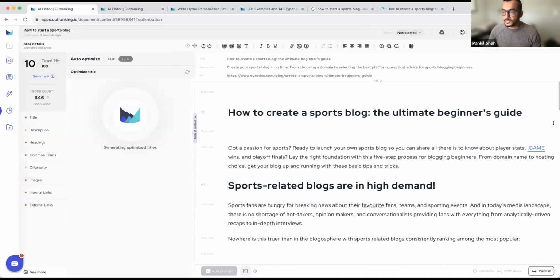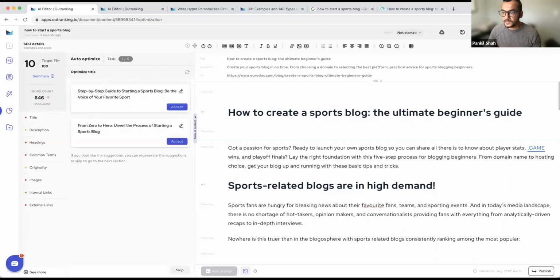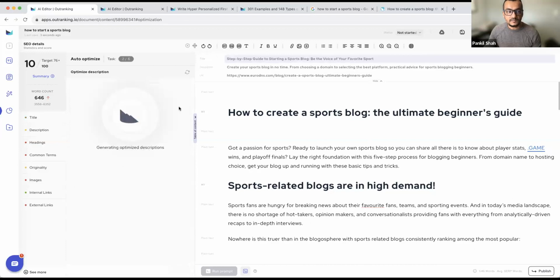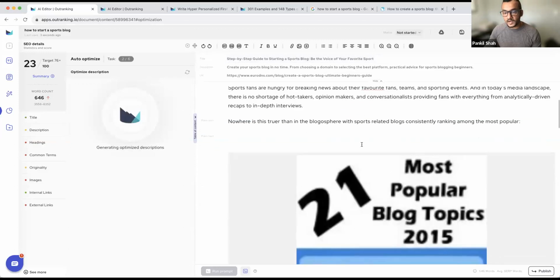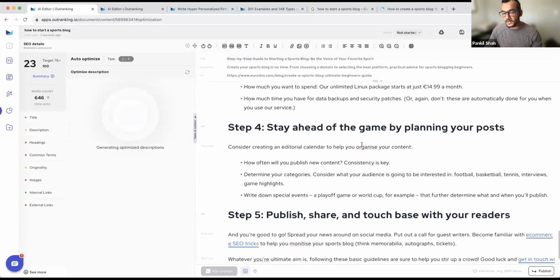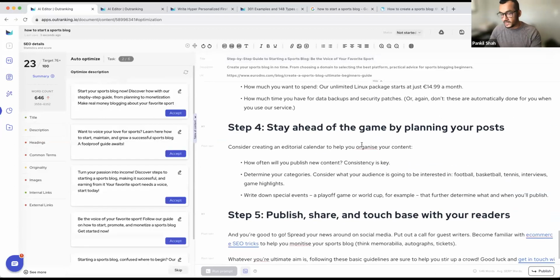While this is loading, let's go through some questions. And we are going over the steps of auto optimization, right? The step-by-step guide, starting a sports blog, be the voice of your favorite sports. Title optimize. You guys can start looking at the score. We are optimizing the title and stuff like that. And while we are rewriting the content, we want to make sure that we don't rewrite everything, right? We want to keep what you have written already in the content. So we're going to try and do that automatically as well.